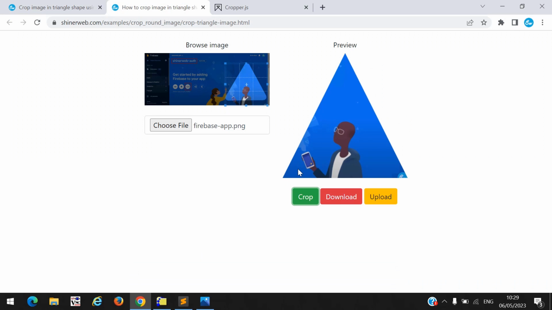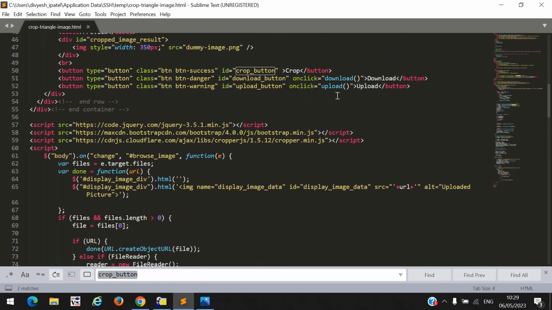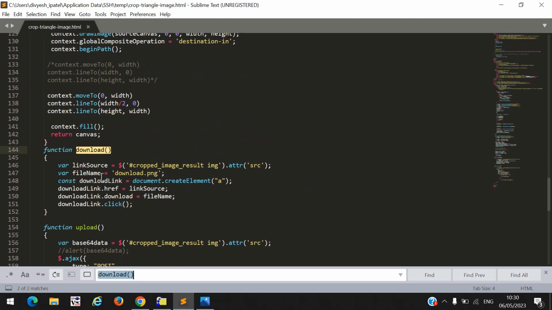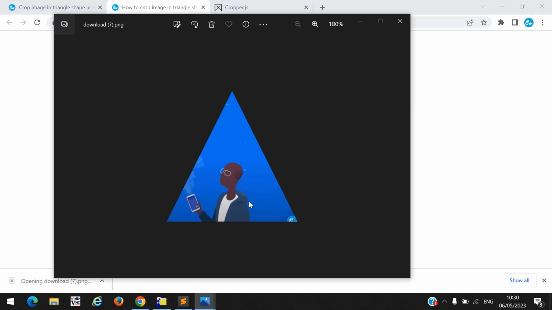Now if you want to download this image onto your local PC, when I click on this download button, we create one function like download. You can see we created that function here, and inside that function we write some logic to download your image onto your local PC. So when I click on this download button, this image will be downloaded onto your local PC, right?